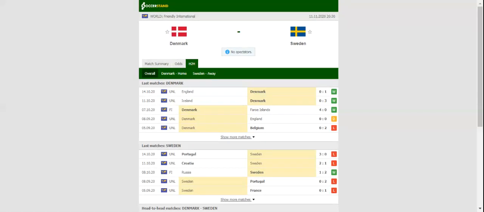Denmark and Sweden, the two neighboring countries, face each other at Brøndby Stadium in a friendly international. The Danes did well to shock England on the road in their last Nations League match, and they must be high on confidence ahead of the visit of Sweden.